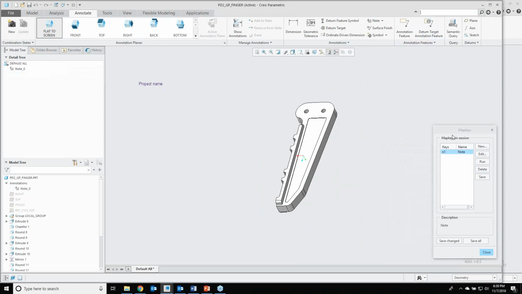So most of the time, you don't have all the parameters for a specific project. So as soon as you open up that part, you need to type it in, and that will populate through to a drawing or something like that. So then you'll need to type that in. So that's a great example for Mapkeys. So let's do that one.